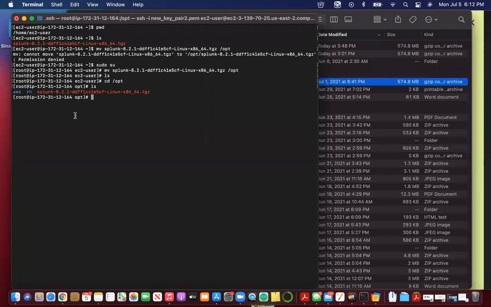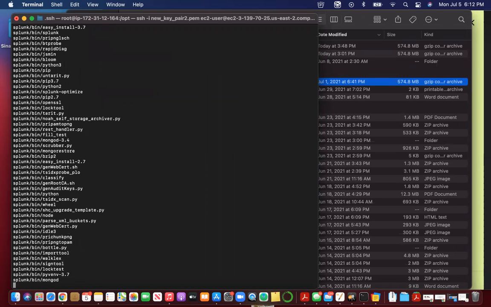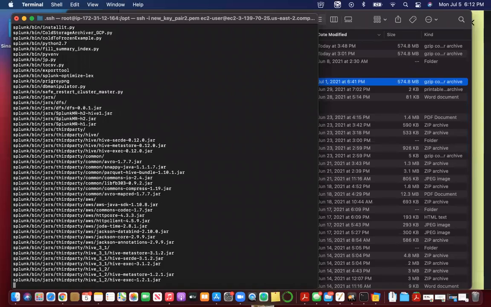So do tar, space, minus xvzf, space, the name of the file. Do sp now for the name of the file. Yep, and then enter. Yep, so it's untarring.